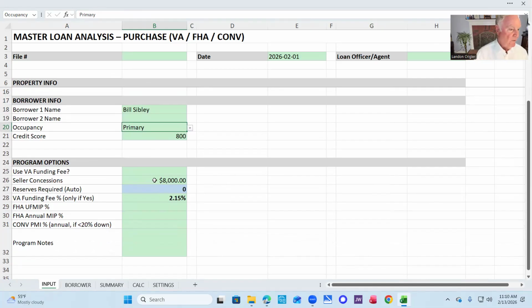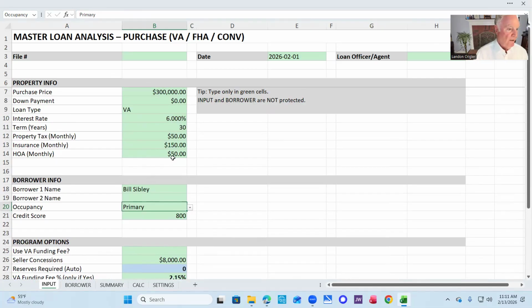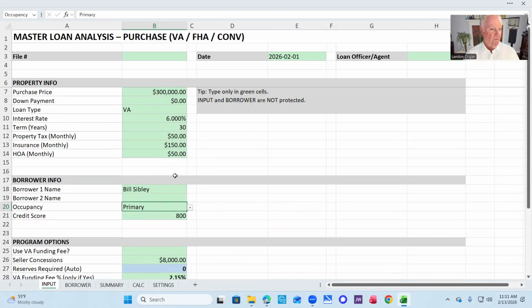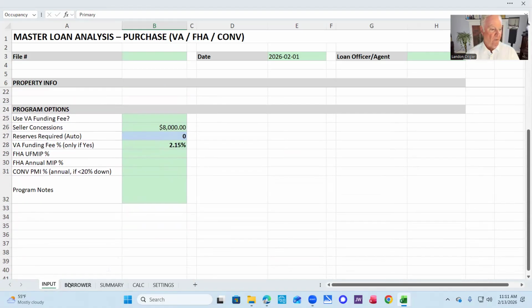Seller concessions, and we've got 8,000. It can be 4%, so that could be $12,000. So anyway, we could use that to offset the money that they have to come up with. They can literally get in for zero down on the VA loan. So that'll be calculated automatically. And you don't require any reserves on the VA. It's probably the best loan or easiest loan you can do. It takes a little while longer sometimes in underwriting, but that's okay.